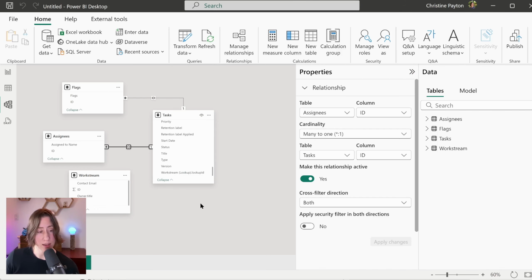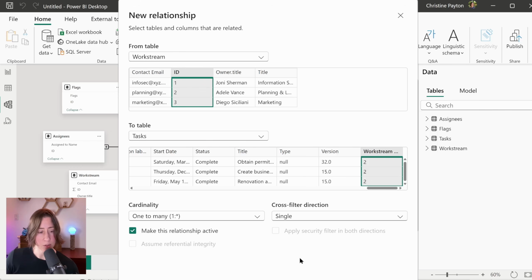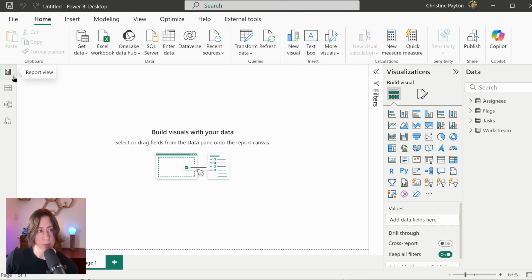Workstream has its own ID. Confusingly, it's going to have the same field name by default as your primary table, but we want to actually relate this ID to Workstream lookup ID. This one is single value, so I don't need to set the cross filter direction to both. It should default to the right cardinality. So now back to the report view.